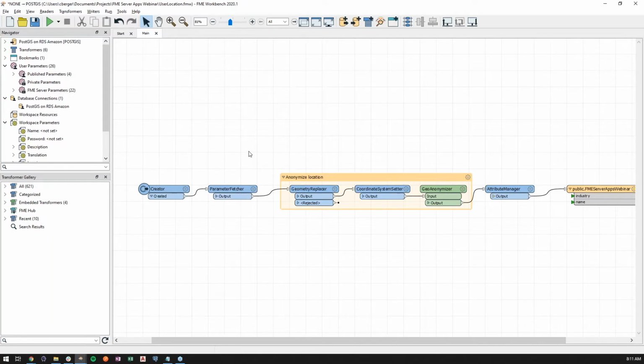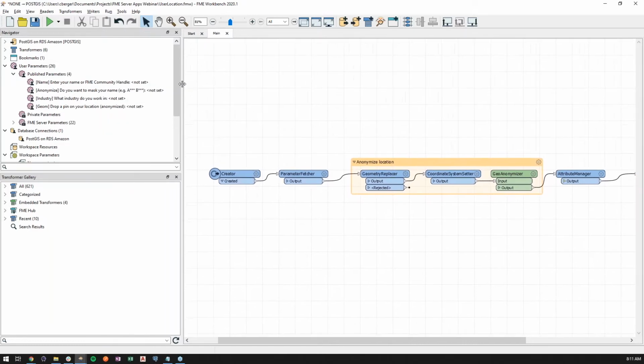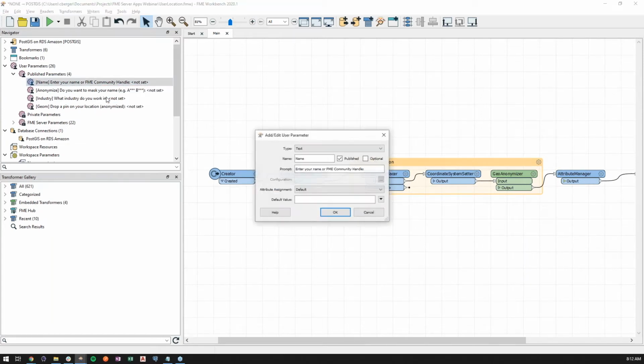Now, the main thing that we want to point out in this workspace is that this is a very basic one, but we're using what are called published parameters. This is going to be one of our first tips as we go along for things that you should be aware of when you're putting together workspaces for web apps. Using published parameters is a great way to get users to input their information so it can be used in the workspace. So let's take a look at this first one here.